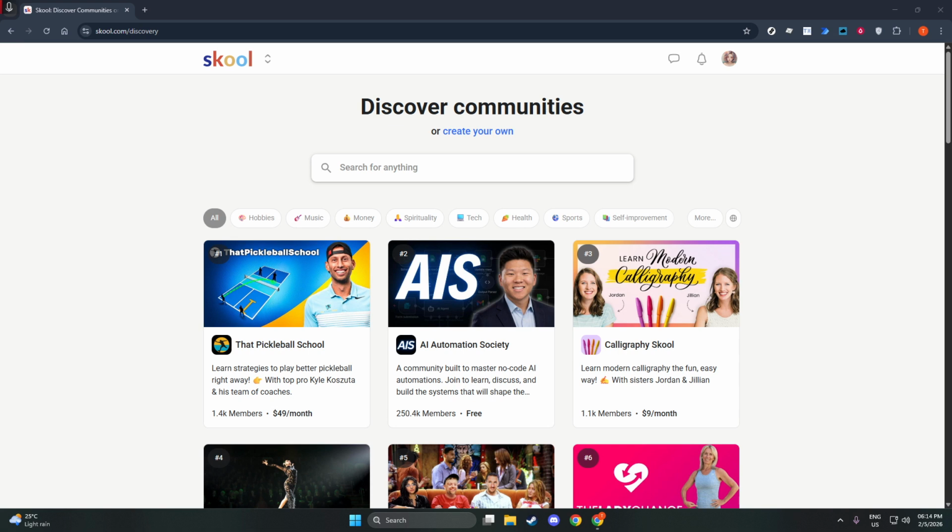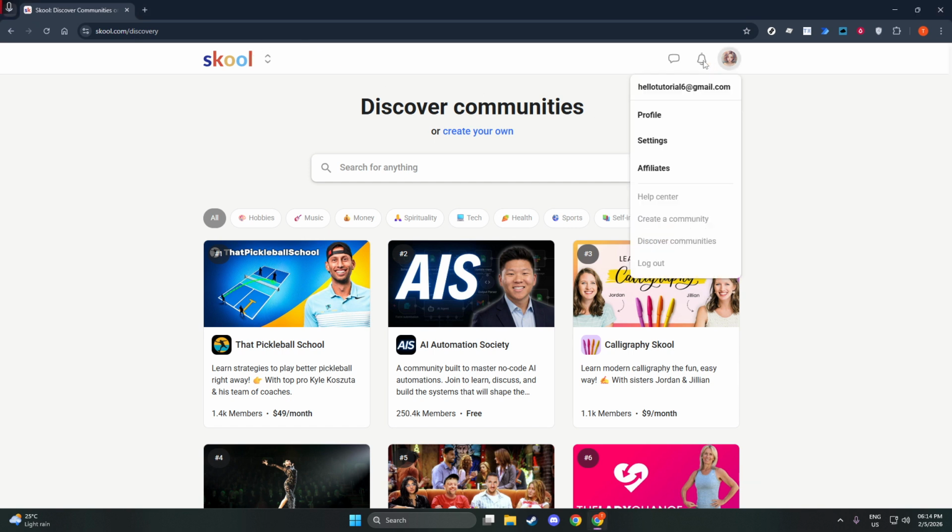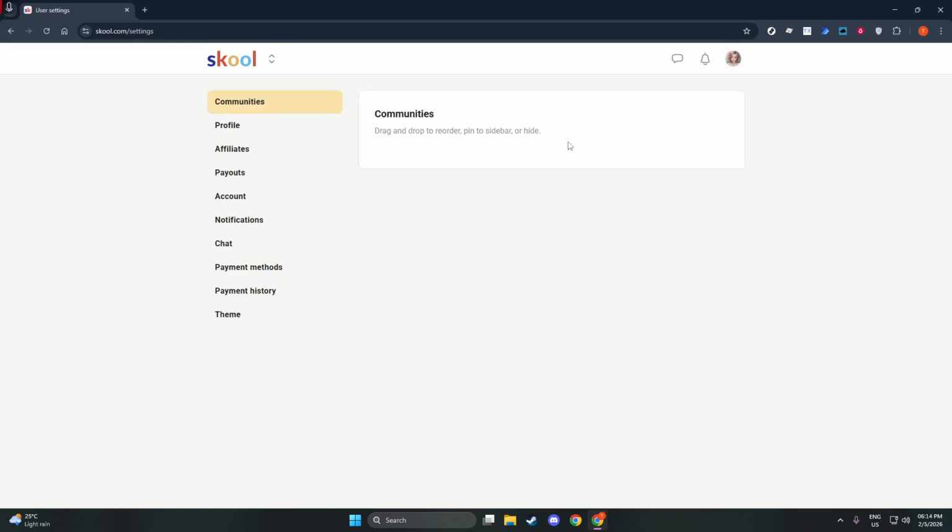Make sure you're inside that exact group, not just on your main feed. If you're in multiple groups, double-check the group name and banner so you're adjusting the right one. This matters because the notification options you'll change are tied to the group you're currently viewing.